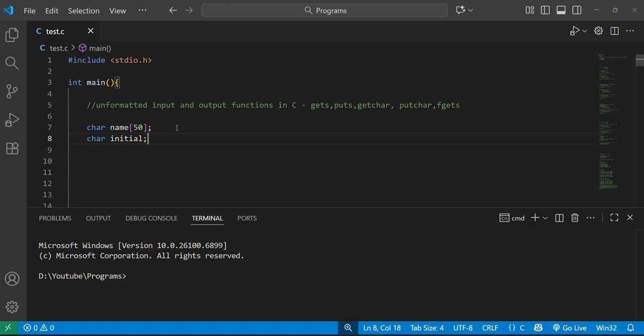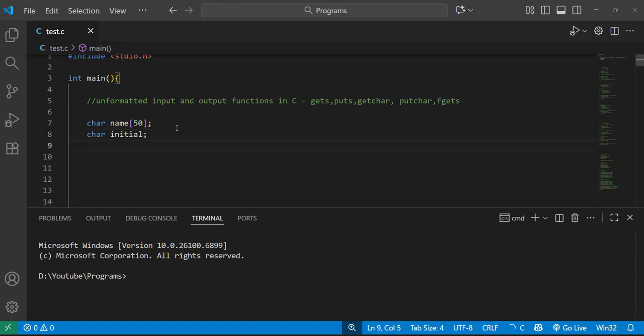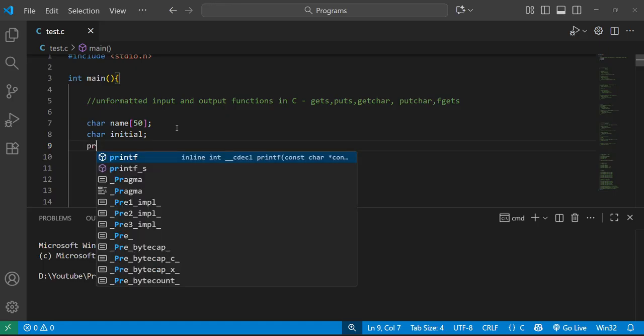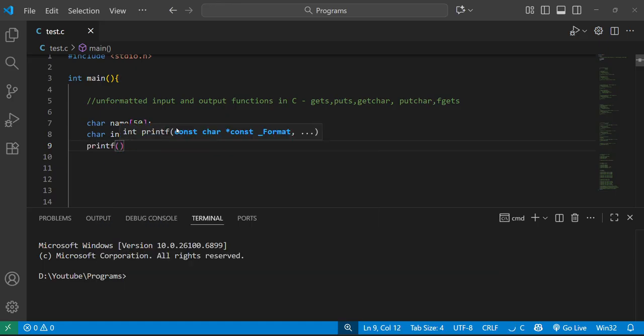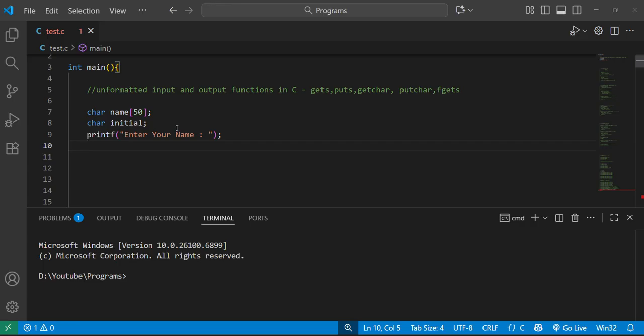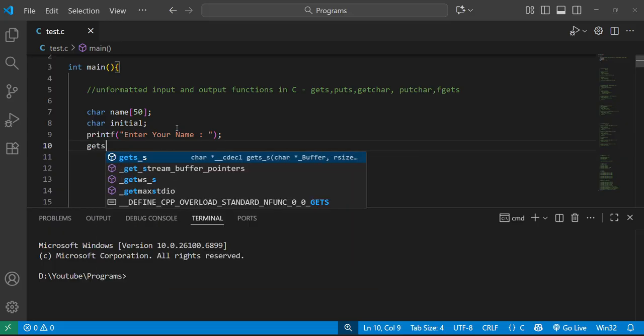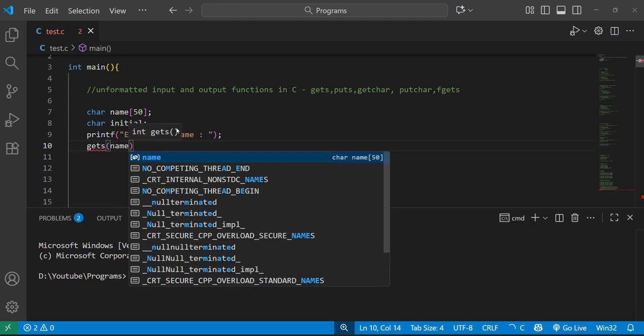So for that, I'm going to ask the user to enter something. I'm using printf to ask the user to enter your name. So here the user is going to enter the name. Once the user enters the name, we use the gets method and store it in name.